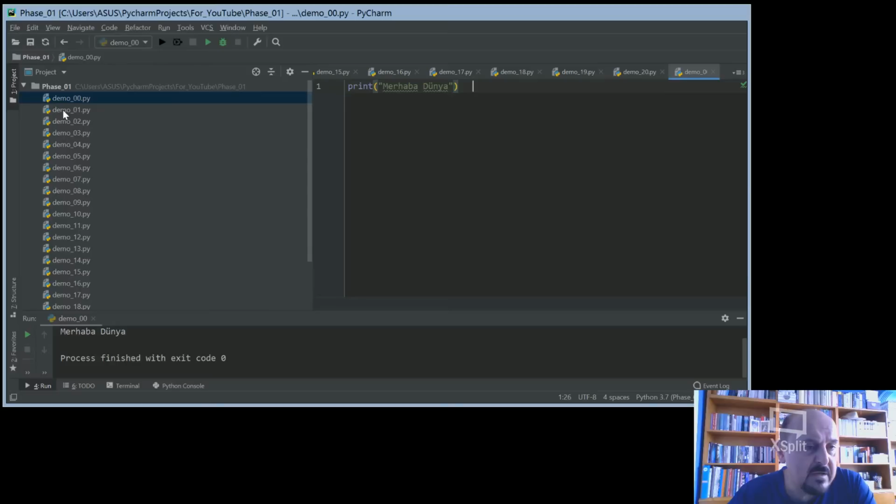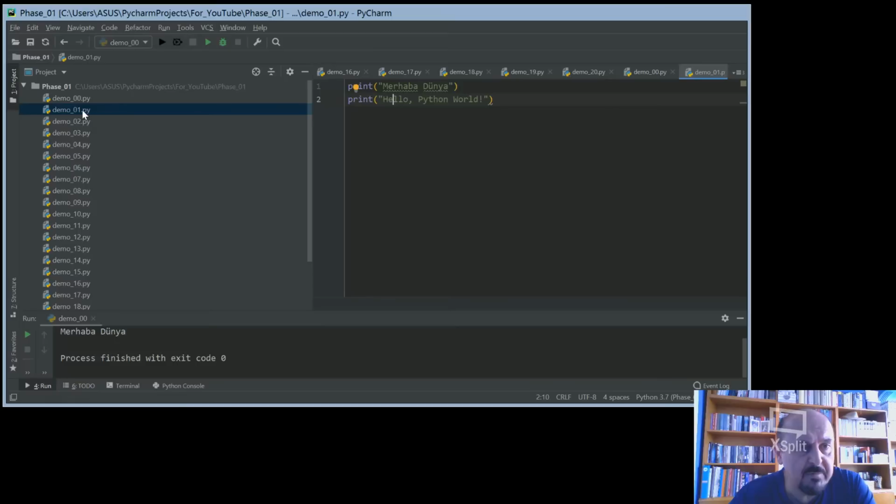Okay, the other Python code that I prepared to present you in order to comprehend what Python is like is this. Just as I said, line by line. The first line will display this phrase, and the second line is called the second line.